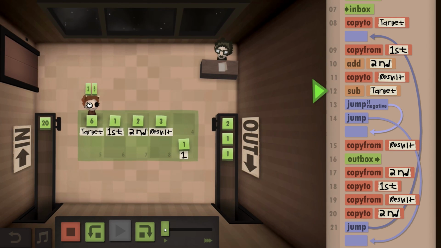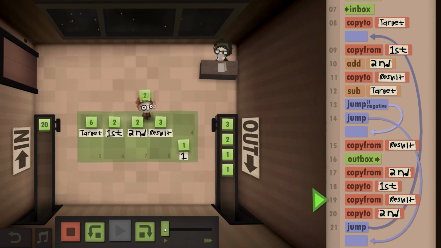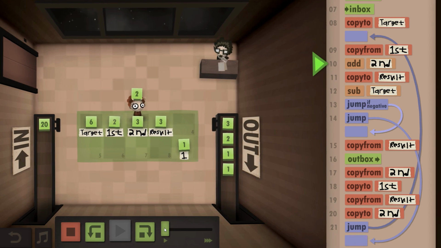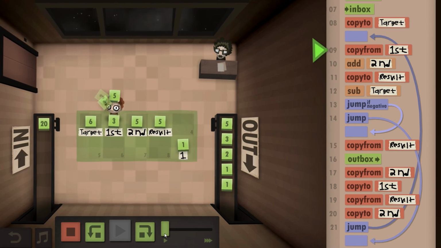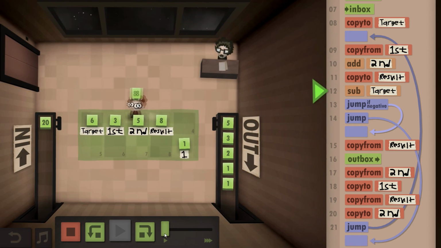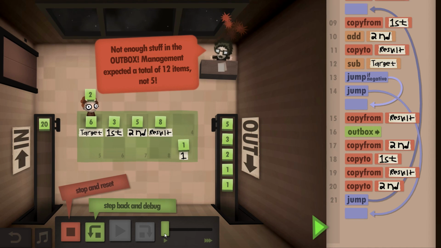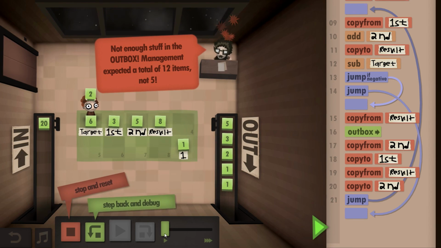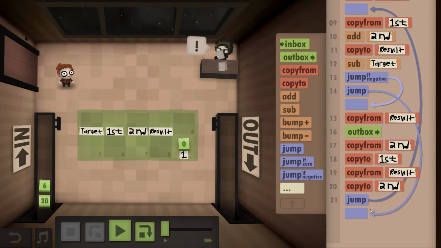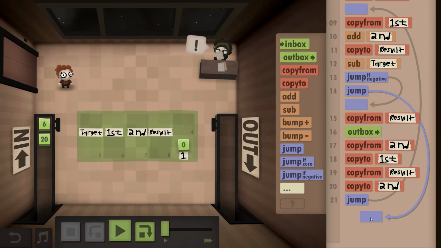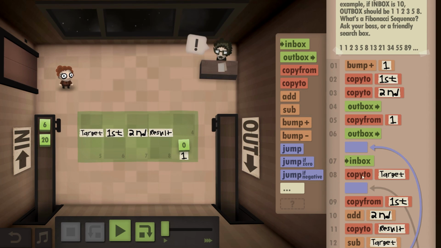Okay. Compare those two. 3 is smaller than 6. Five is smaller than 6. Now we're going to have 8. Oh, because there's another number, of course. Stop and reset. So this jump should not be going to the end of everything. It should go to the inbox.